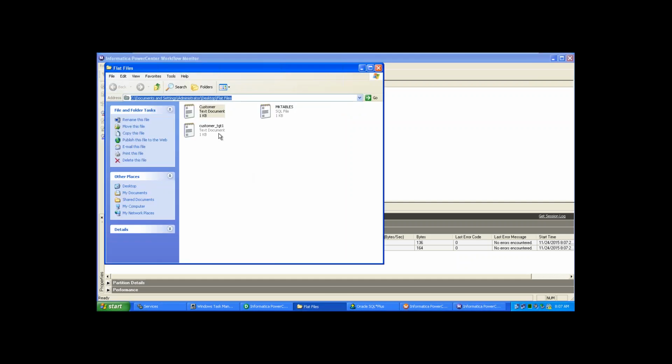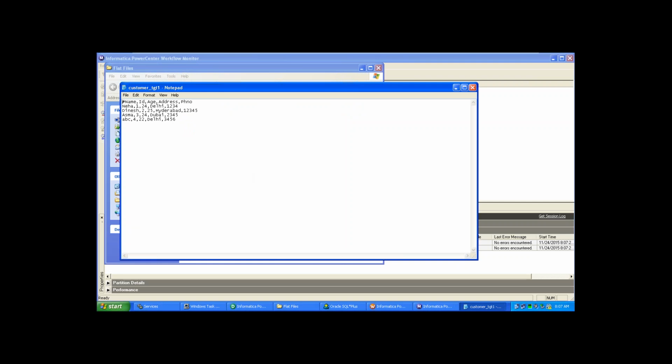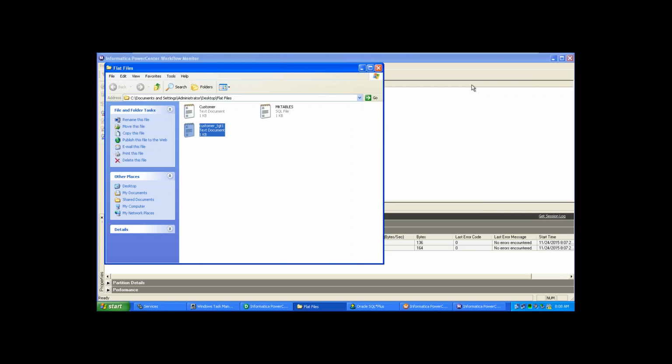Now go to that. See the file created, right? Whatever the file we have, that file is created. See here, the name, ID, age, address, phone number. First line is column names and the remaining lines are the data, right? The file is created here. Like this, practice database to file one or two times.